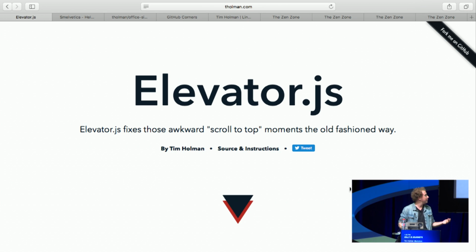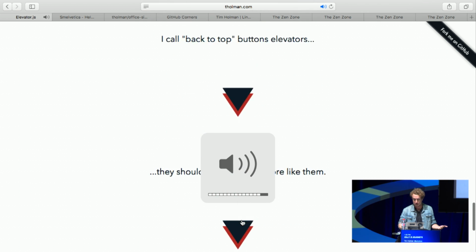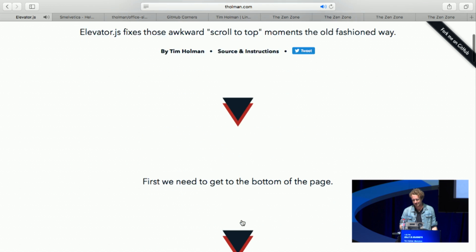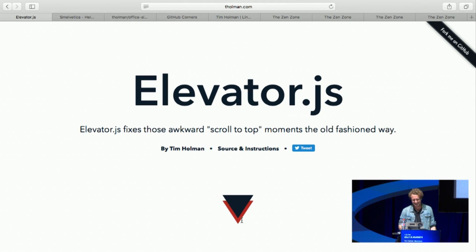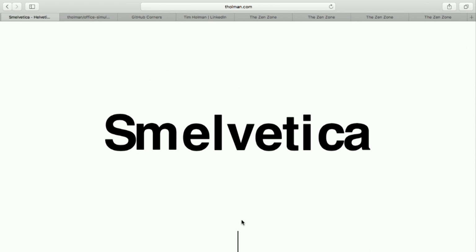This is a library that I made a couple of years ago, Elevator.js. You scroll to the bottom of the page, and there's one of those back to the top buttons that everybody always sees. It provides you a nice, enjoyable, smooth scrolling to the top experience.